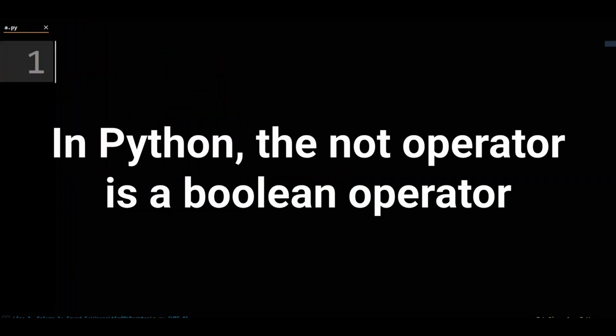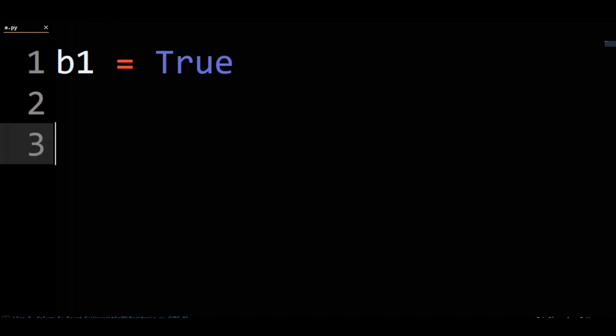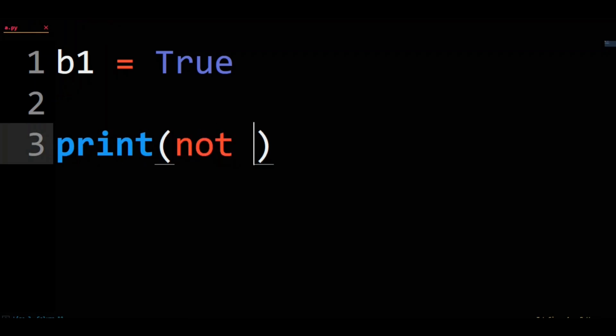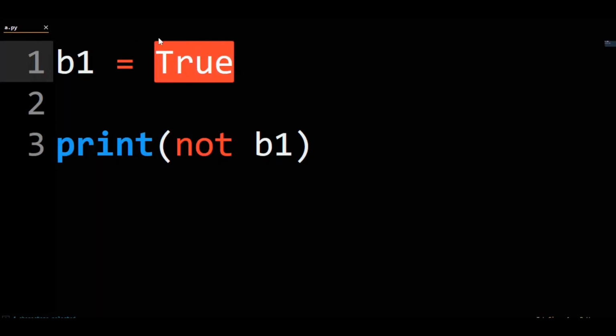In Python, the NOT operator is a Boolean operator. Let's give ourselves one Boolean, B1, that will start as true. So, B1 equals true. The NOT operator is literally just the word NOT. Let's print out the NOT operation on B1. So, print NOT B1. If we run this code, you'll see that results in false. Let's change B1 to false and see what happens. If we run this code, you'll see that results in true. In Python, NOT simply flips the Boolean value of the Boolean you're working with.